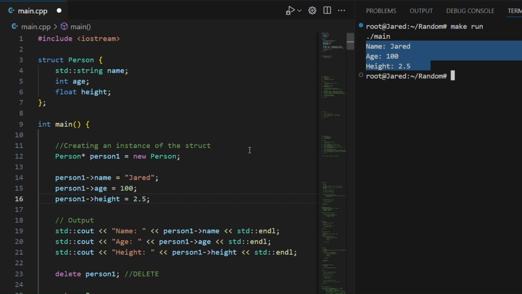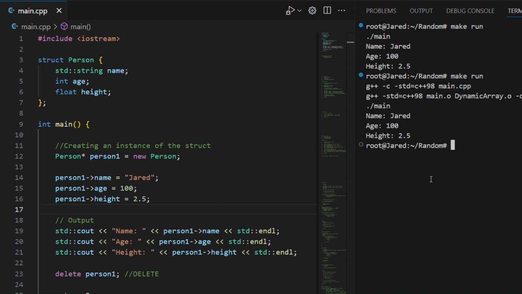Okay, so I'm going to go back to the drawing board, and we're going to go to the next example. Oh my gosh, did I run it without saving? Okay, but it's still the same answer. Anyway, yeah.